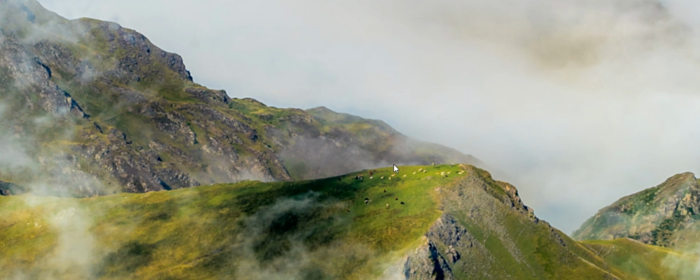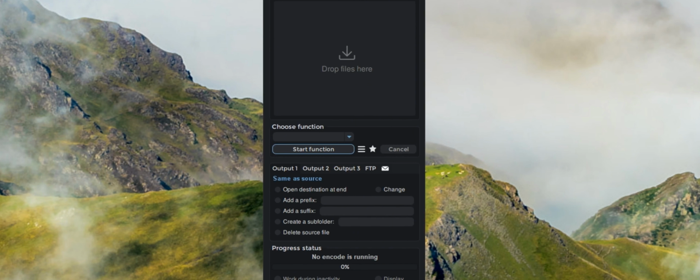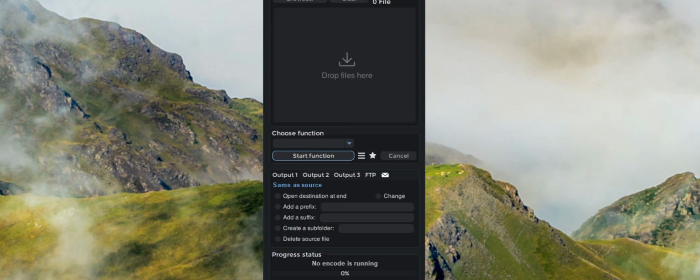Last thing, I told you about upscaling your videos to 4K for free. The first software that I use is called Shutter Encoder. This will allow you to extract each frame from your video clip.